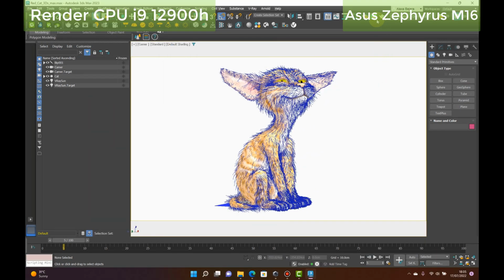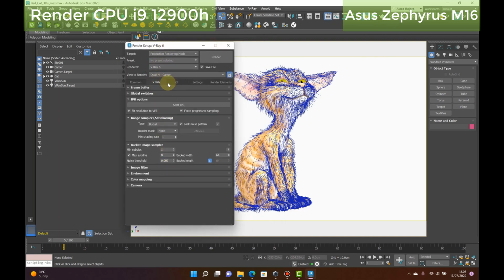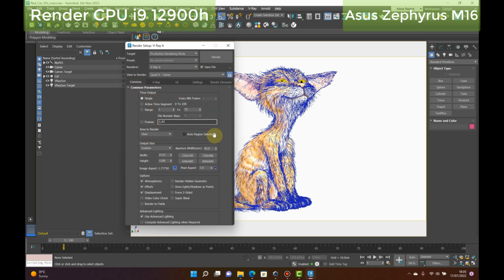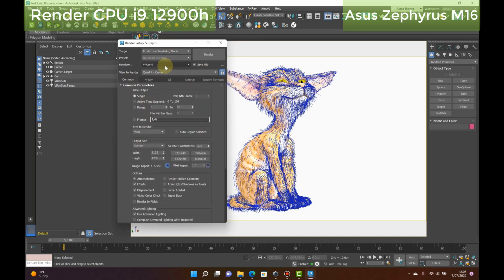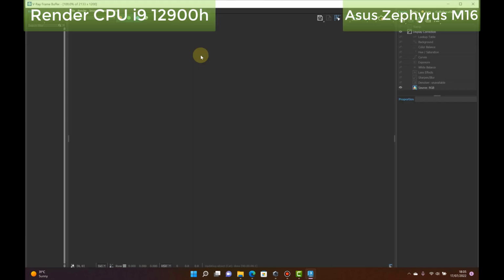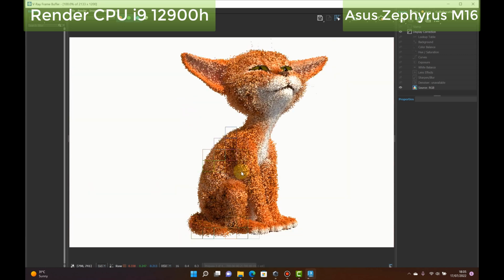Now let's compare the render times between the two laptops. I will be using V-Ray 6. These are the settings. I will leave them on default, same as on the other laptop. We'll render only one frame. So let's render. This laptop, as you will see, has a tendency to become very, very hot.